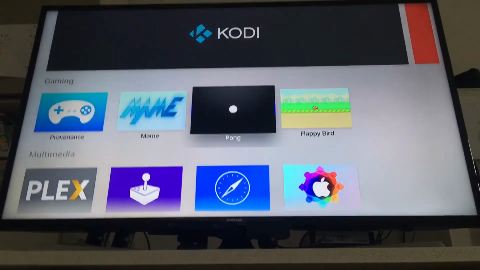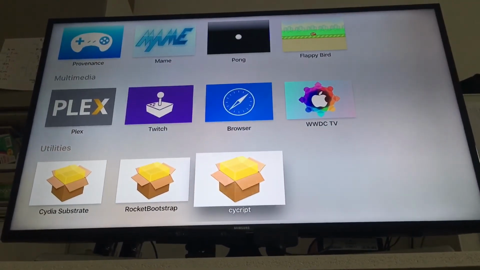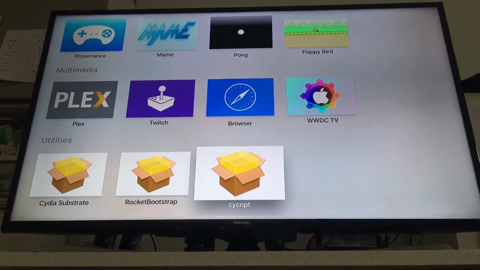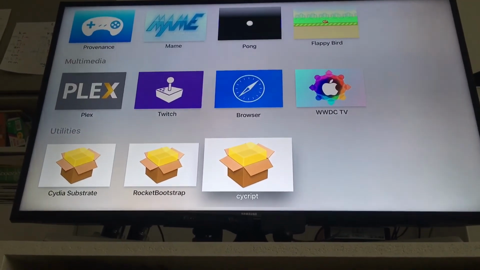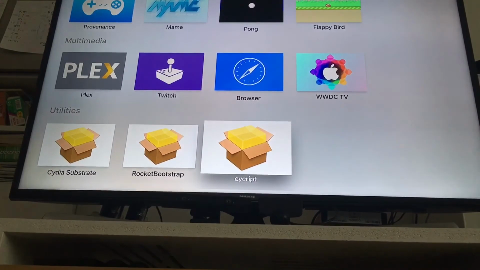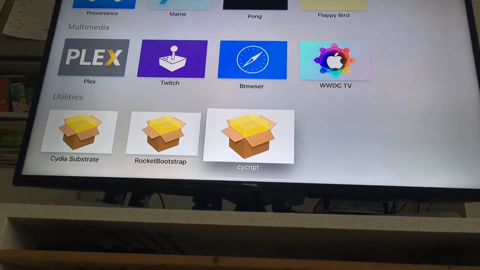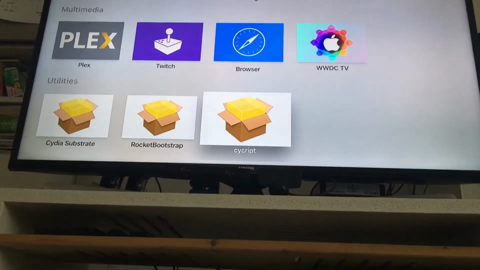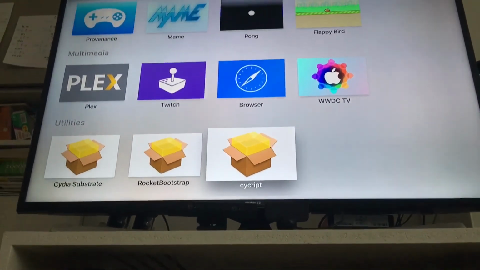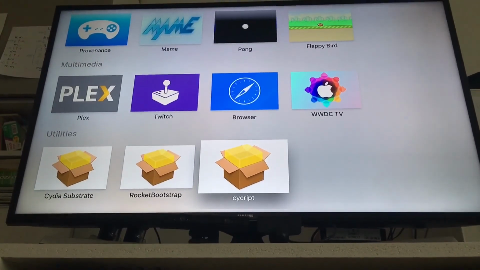On the 10.2.2 firmware. Like I said before, you guys, do this as soon as you can. Do it today. If you're on the oldest firmware, update to 10.2.2. If you're on the newest firmware, downgrade to 10.2.2.